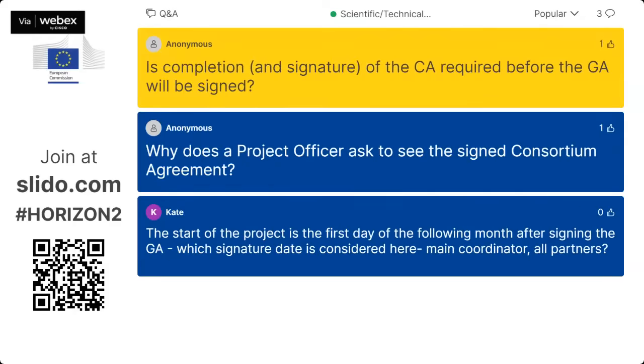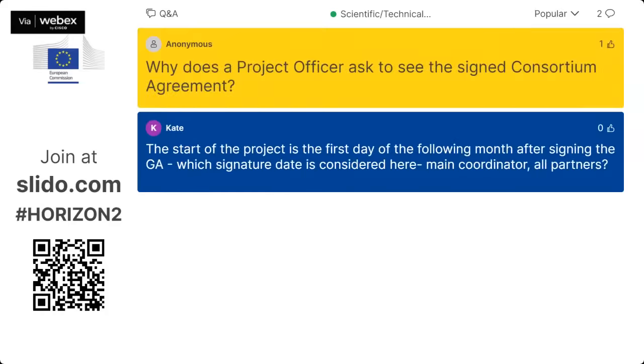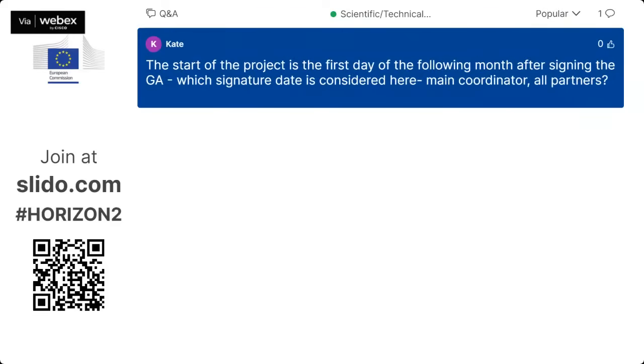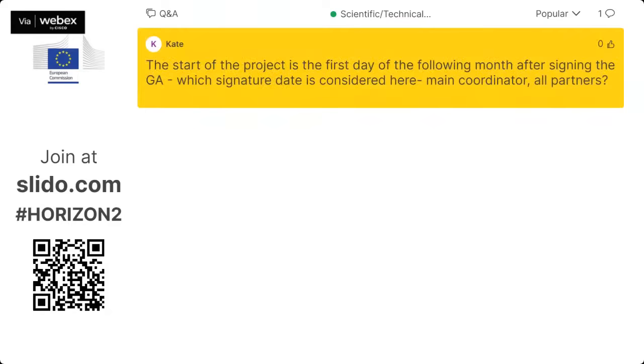The completion and signature of the consortium agreement before the grant agreement, that was already answered. And why does a project officer ask to see the signed consortium agreement? It was also answered. So we go to the last one from Kate. The start of the project is the first day of the following month after signing the grant agreement. Which signature date is considered here?